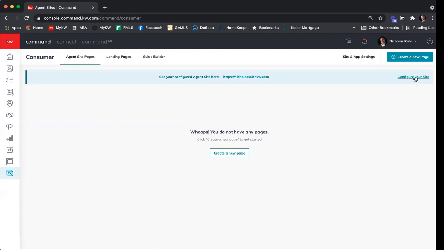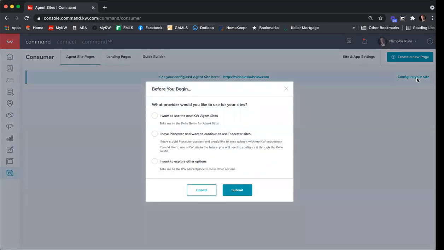So what we're going to do is we're going to get started by clicking on this Configure Your Site up here in the top right-hand corner in this blue ribbon. If you don't have the blue ribbon at the top of your page, if you scroll down, well, I guess not anymore. There was a Configure website down here, but I guess not. So we're going to click on Configure Your Site. And this is going to take us into the Kelly guide.